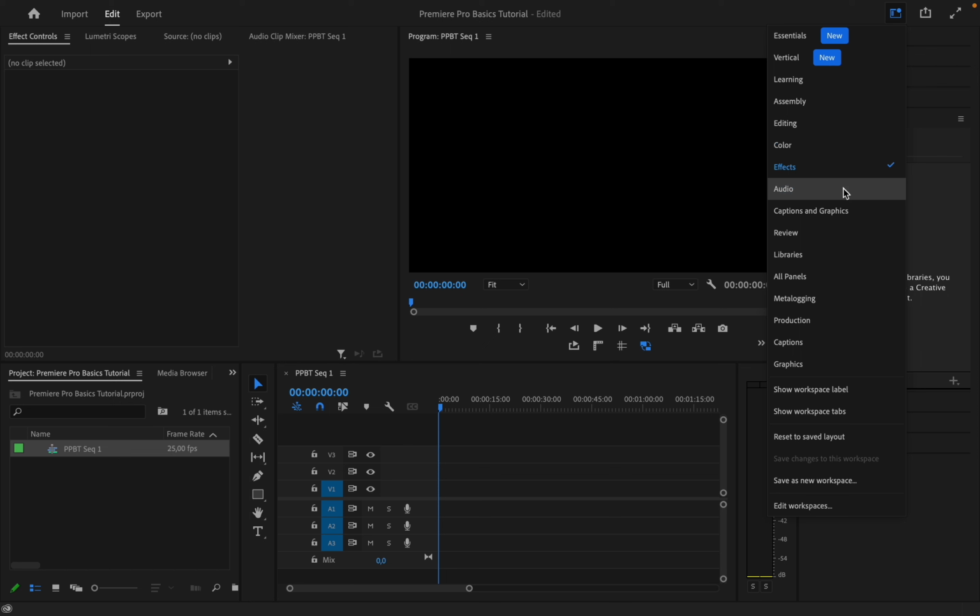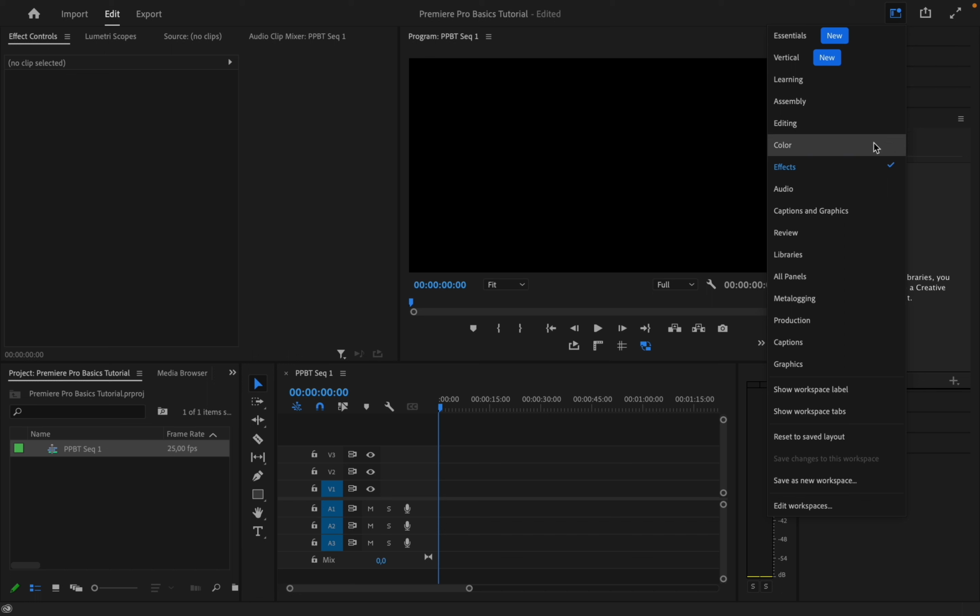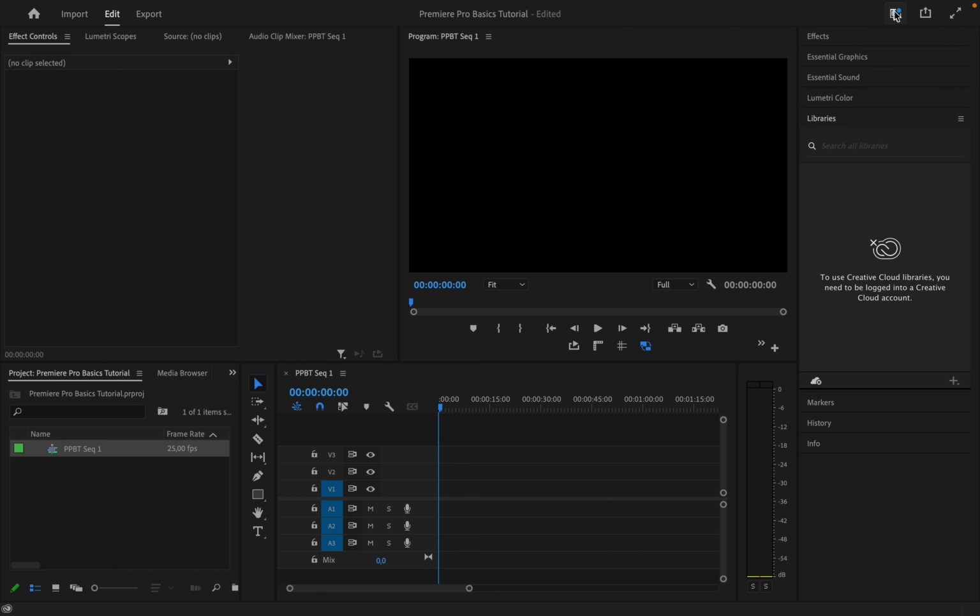So let's say we're going to do some audio editing. You click Audio. For color correction, click Color. One tip. If your layout looks a little bit different, or maybe you've moved some of the panels, you can always click that icon again and click Reset to saved layout. Now we have gone over most of the important things on the screen, so we can start the editing.